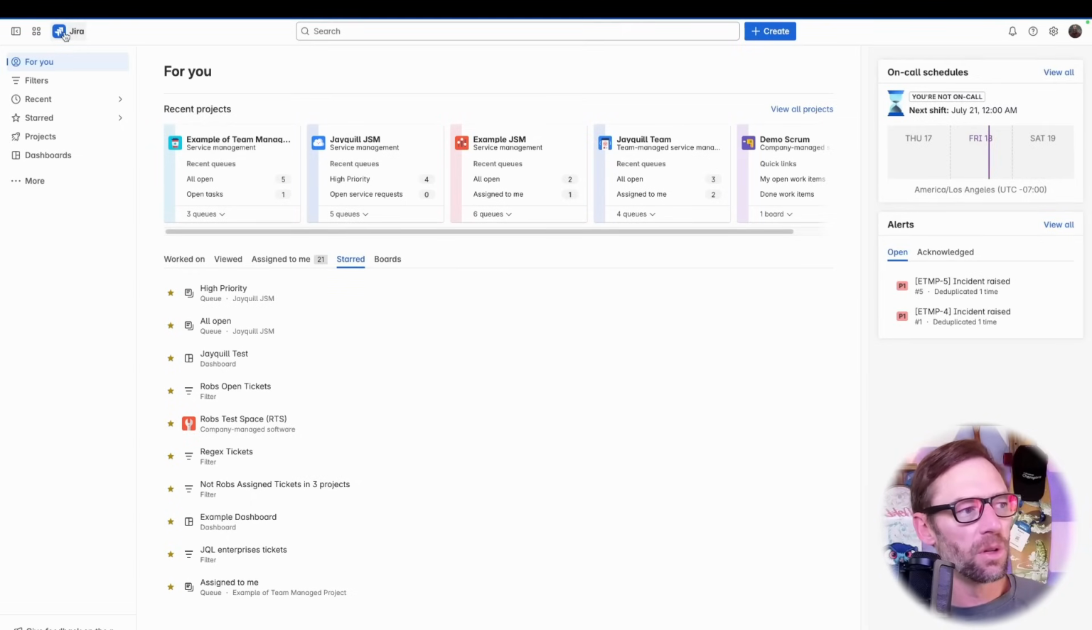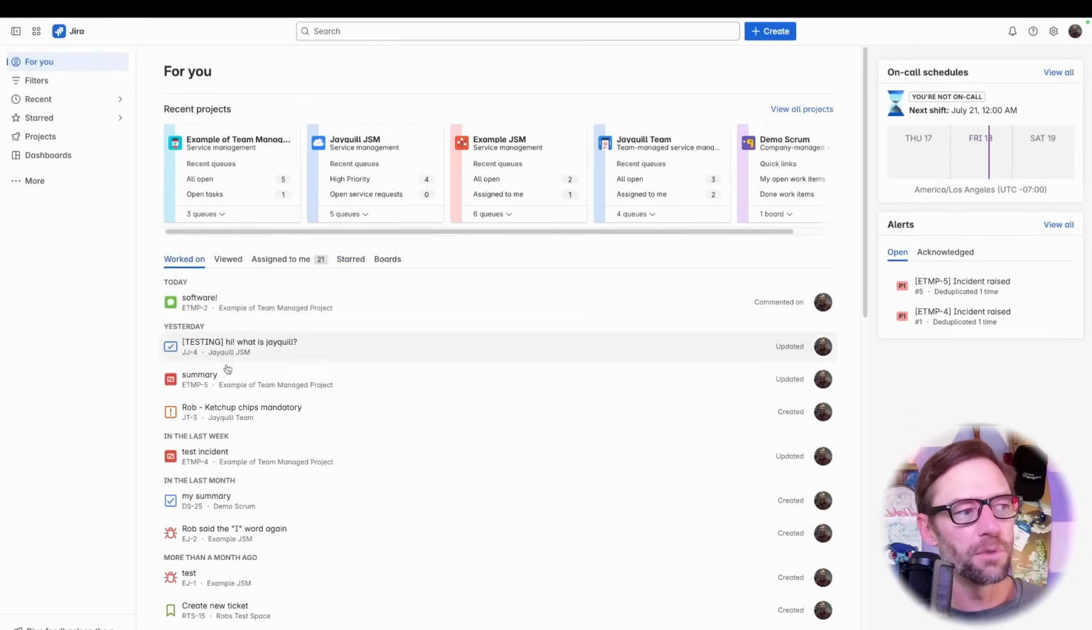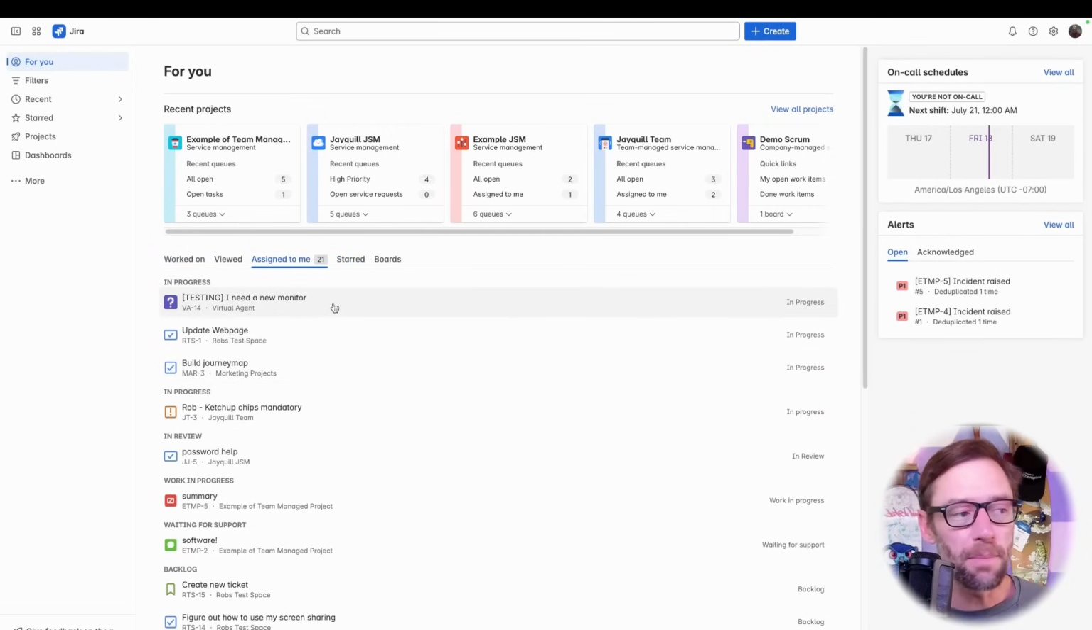And I can click on the Jira logo to come back to this page, which is called the For You page. It contains things like recent projects you've looked at, as well as other work items you've worked on, things you might have viewed, and things that are assigned to you. So this is a great place to go if you're ever lost or stuck or just kind of forget what you were doing.